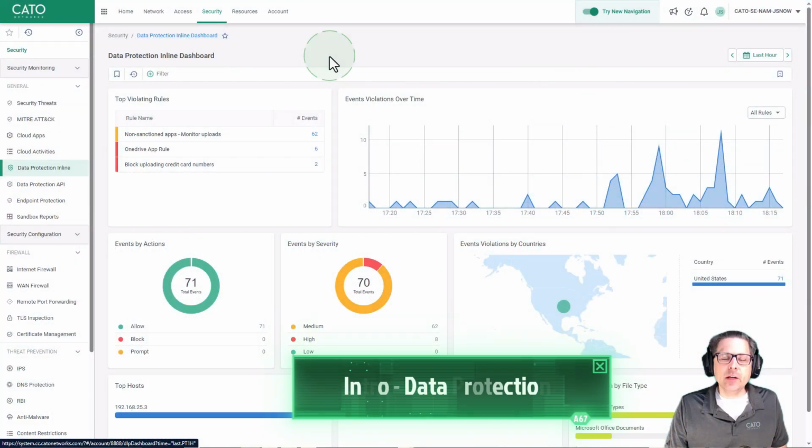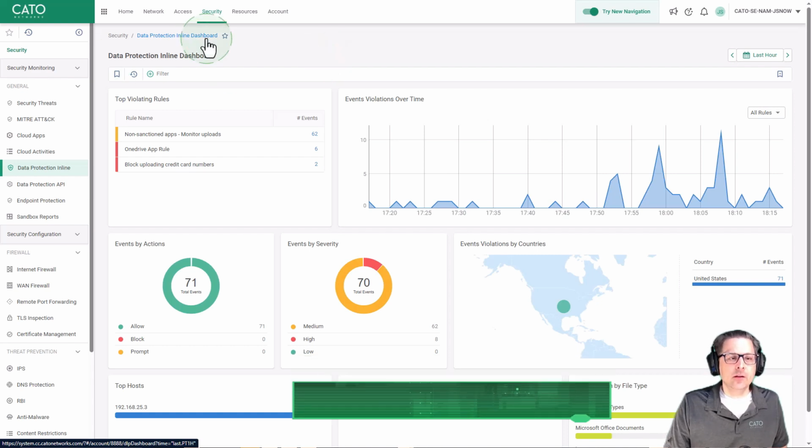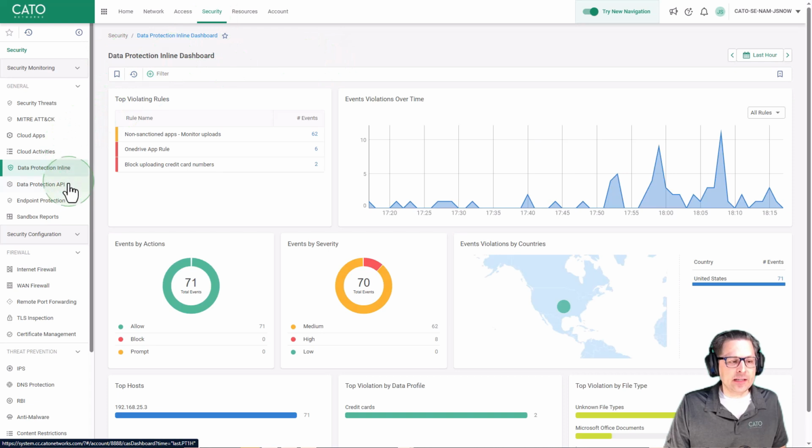Hi guys, quick video introducing the data protection inline and data protection API concepts in Cato. If we go to security, you can see data protection inline, data protection API under security monitoring. Let's talk about data protection inline.